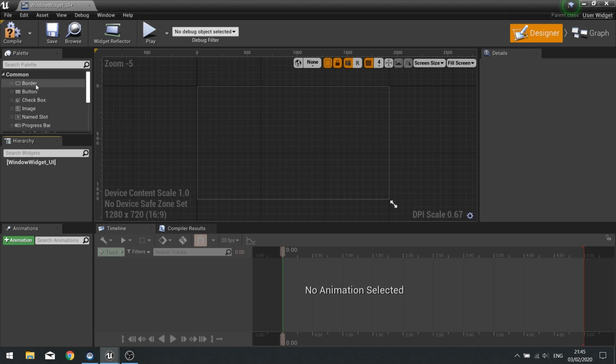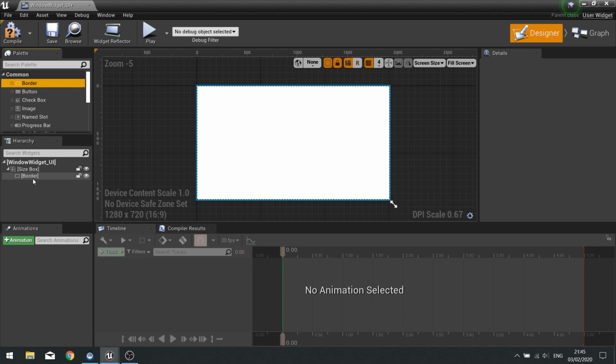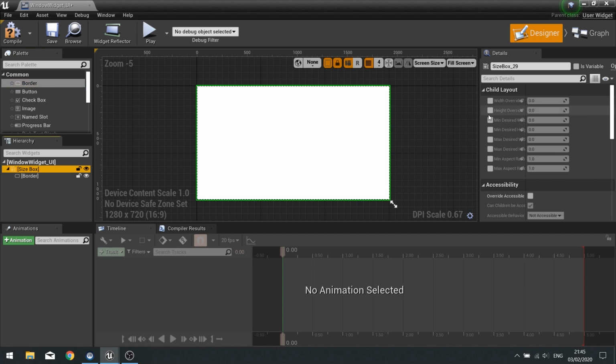So in here, as I said, I'm going to do just a simple one. We're just going to do a size box. And we're going to do a border inside the size box. I'm going to click on my size box and I'm going to override the width and the height in the details panel. And the width is going to be, say, 800, and the height is going to be 1000. Actually, let's turn the width down to maybe 600.